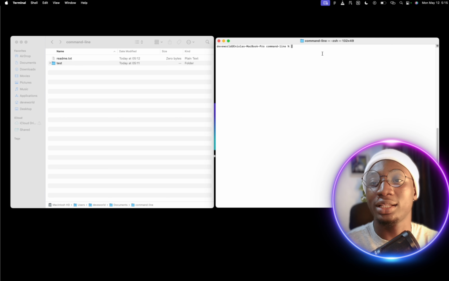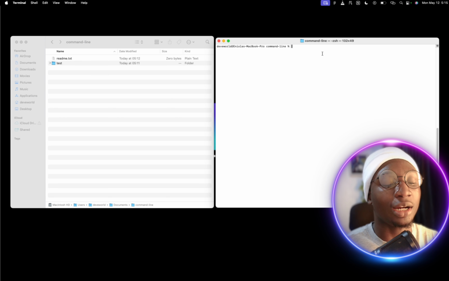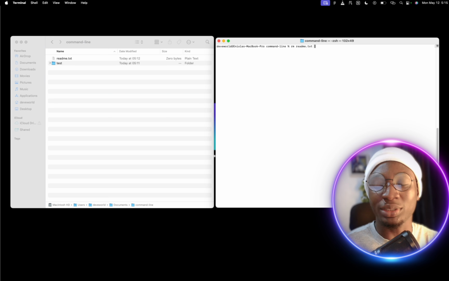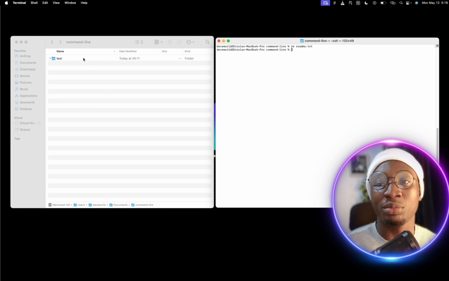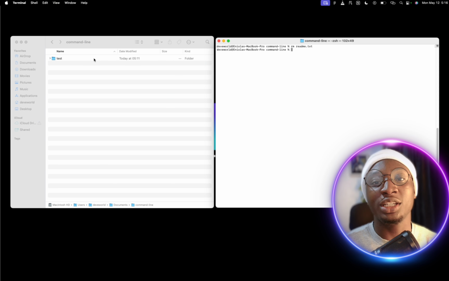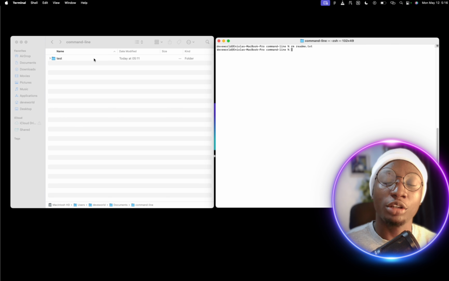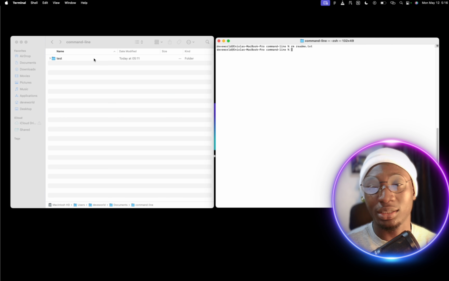So if I want to delete this readme.txt, for example, I can write rm readme. I just press tab to autocomplete. And once I click enter, you can see it's going to be removed automatically, right? So these files are not recoverable again. It's deleted permanently from your system. So you have to be careful when you are using the delete command.